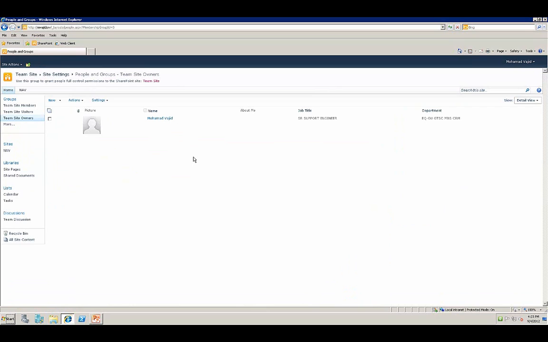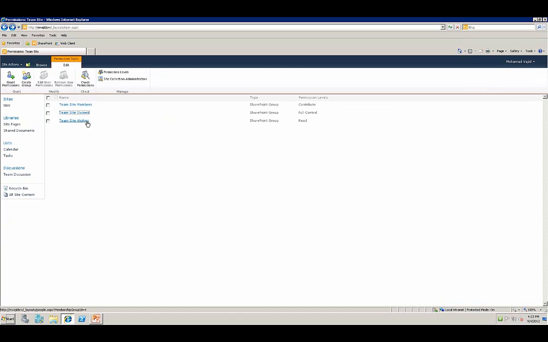If you want to give access to a different user, you can add them either in the team site owners or just team site members or team site visitors. You would obviously need access in the NAV database as well to use this web part and look at the NAV data. Okay, so let me go ahead and go back to the team site.